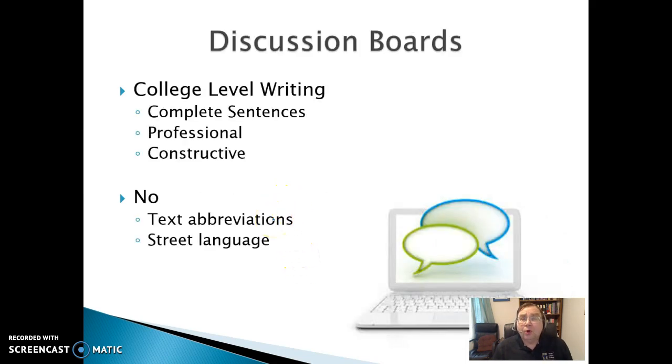There are also 4 discussion board assignments in this class. What I expect from these assignments is college level writing. That means complete sentences, that means they should be professional, and they should be constructive. What I don't want to see in the discussion board assignments are text abbreviations, street language, informal type writing.